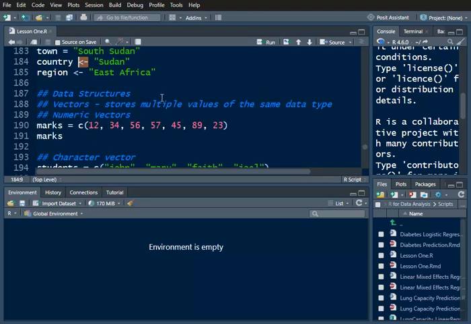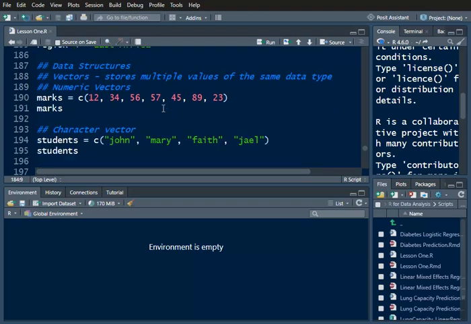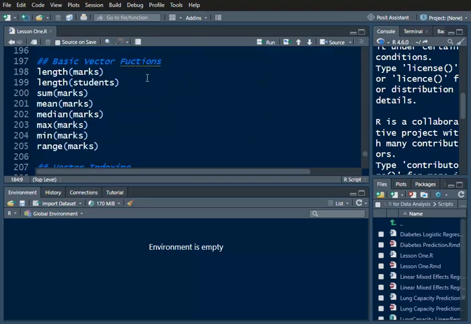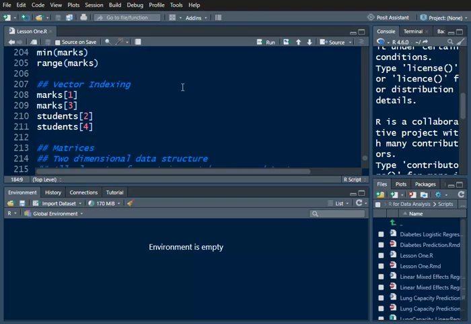Then after that, we looked at data structures, and I told you that we have 5 types of data structures: vectors, matrices, lists, arrays, and also data frames. Last time we covered vectors, and I told you that we have 2 types of vectors, numeric vectors and also character vectors. I also showed you how we can do basic vector functions and basic vector indexing, and I told you that indexing is just subsetting.